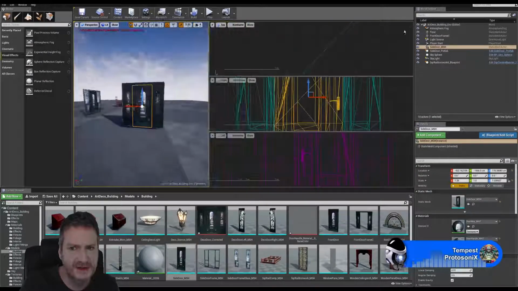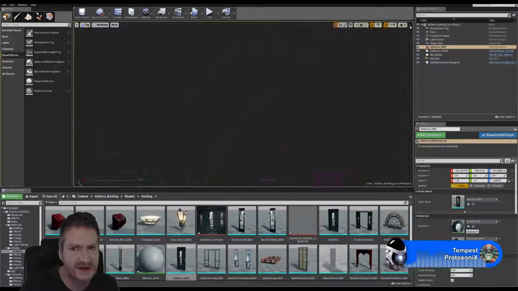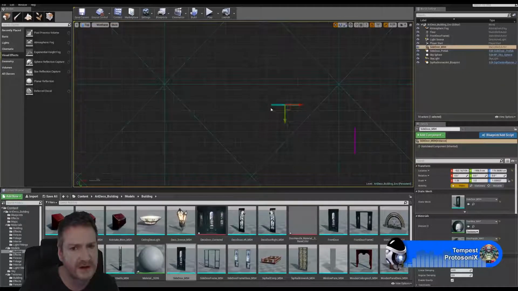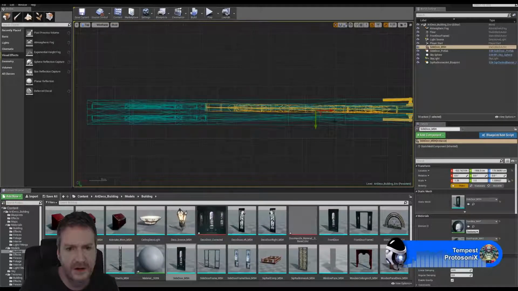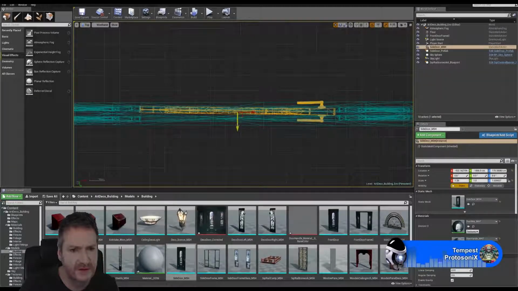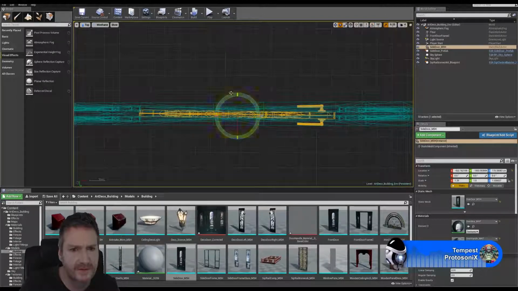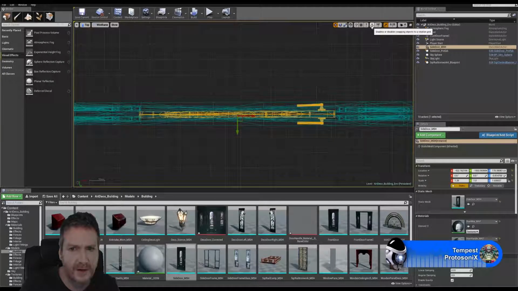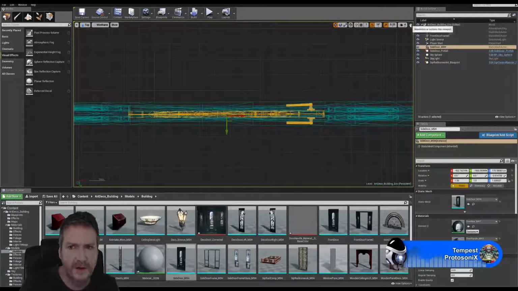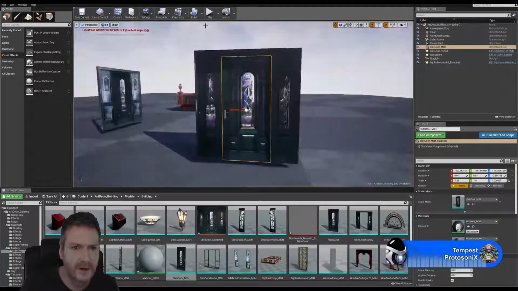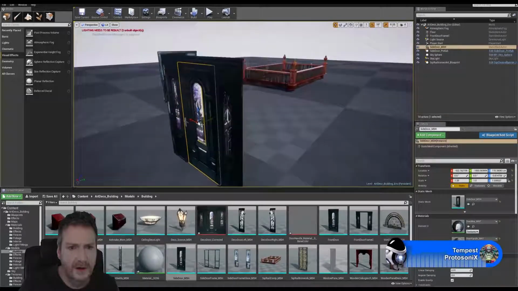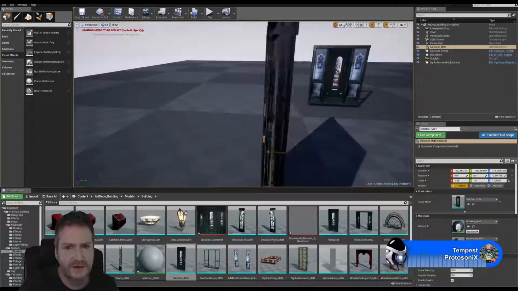I'm going to jump out into my top viewport here to make sure that the door is actually aligned inside the frame correctly. And we want to move it in and rotate it around just a little bit. And that should be good.